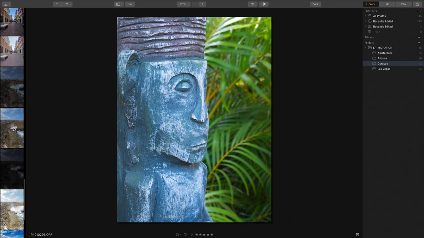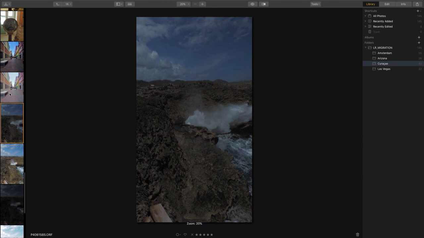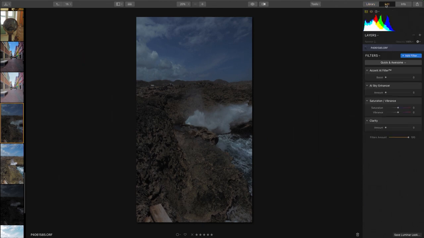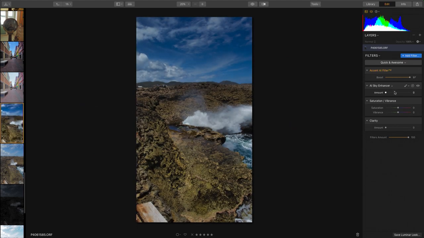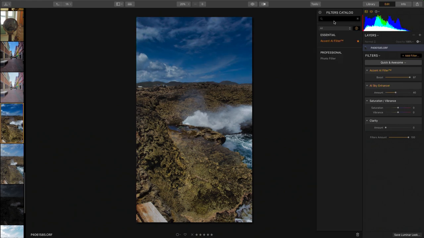Let's go here and select this landscape photo. And from the edit panel, I'm just going to work with Quick and Awesome. Accent AI with one slider fills in the light. And Sky Enhancer targets the sky for quick refinement. If you need to, toss on the tone adjustment.